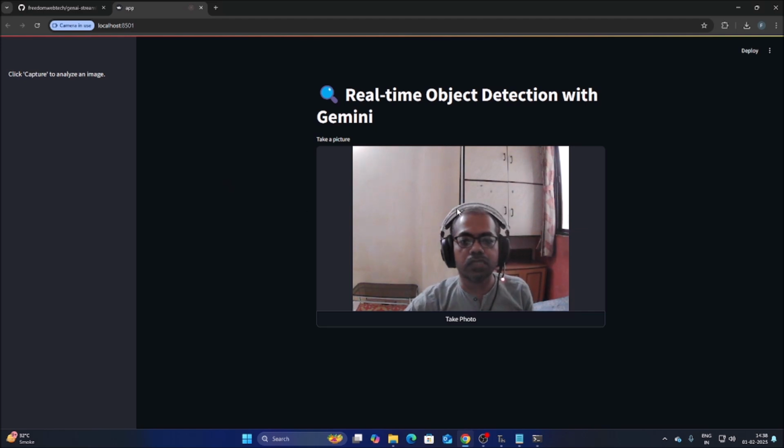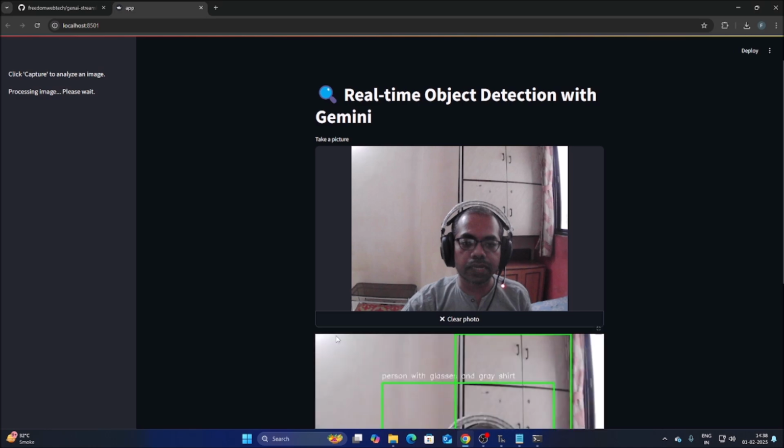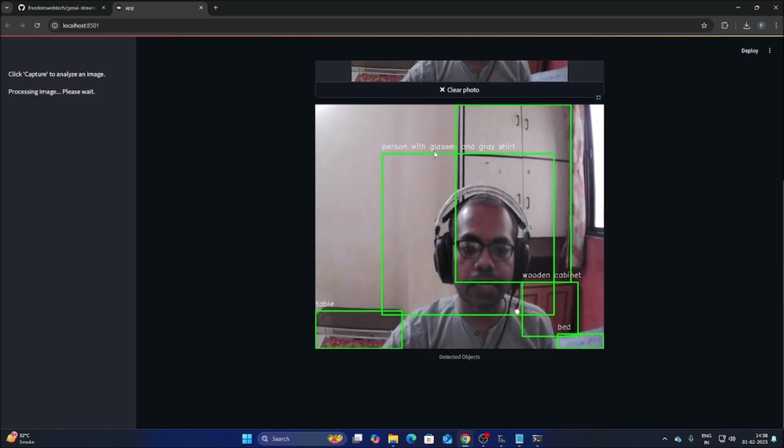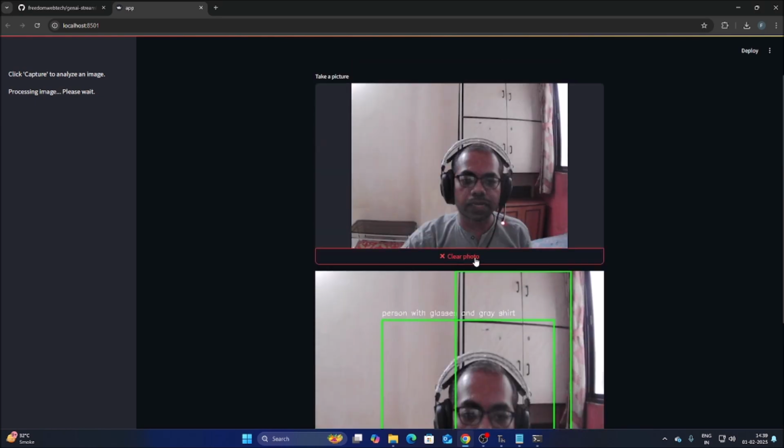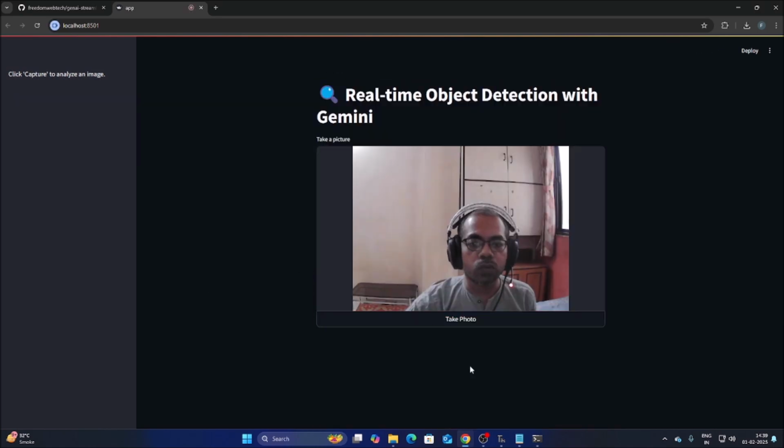And here it is. As you can see, this is my live web camera. Simple. Now just click on take photo. It will take the photo and detect the objects. Here it is. As you can see, person with the glasses and the shirt, then the wooden cabinet, then the bed. Okay, so the main thing, friends, is that there is a rectangle on each object. It's detecting each object, and there is a rectangle and also a class name. Simple. Now just click on clear photo. It will delete the old photo.